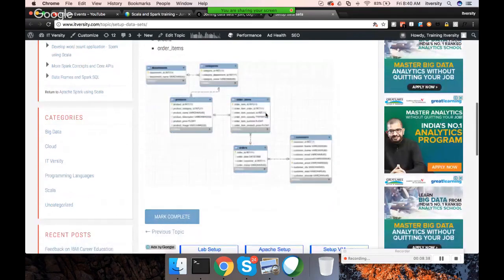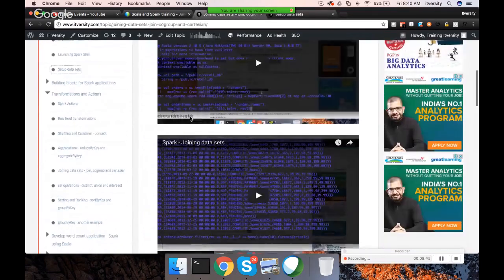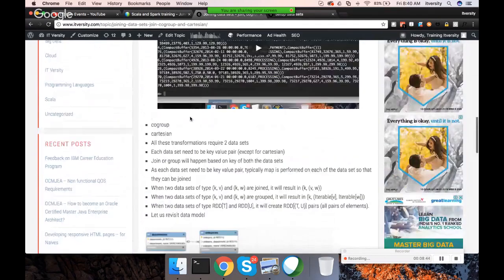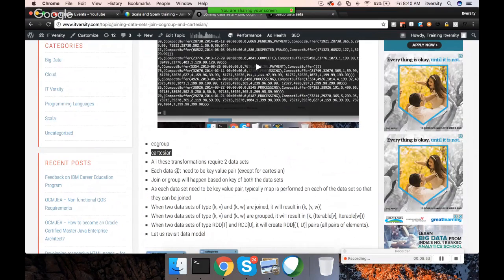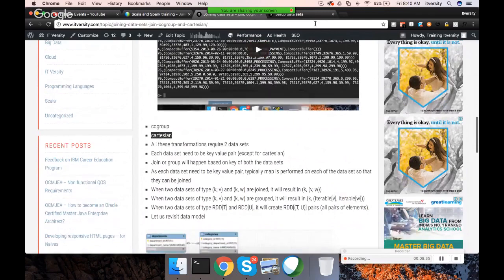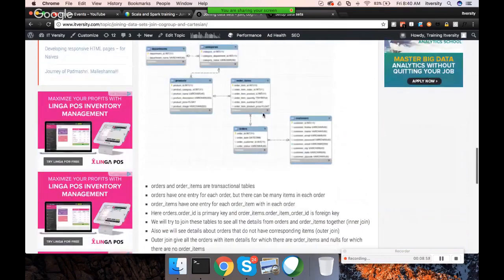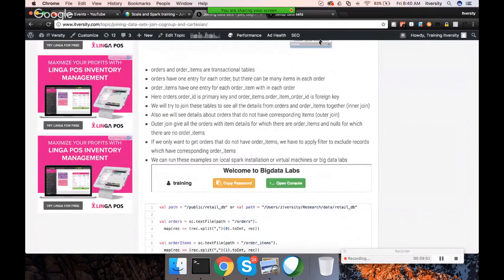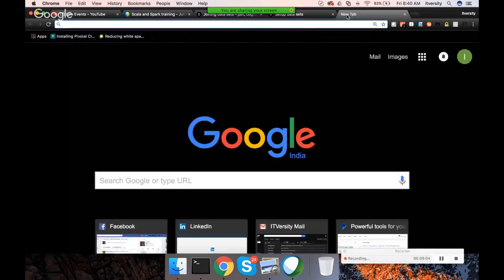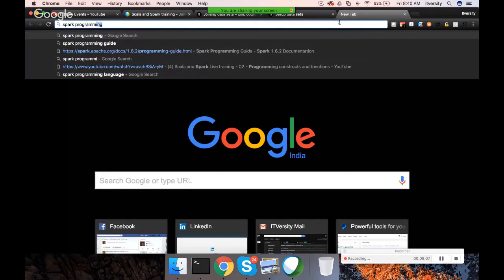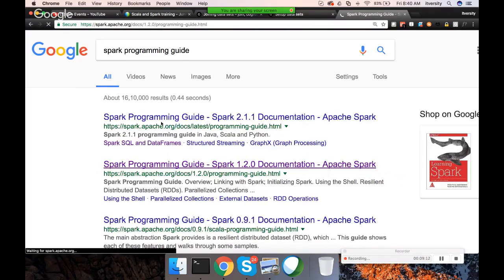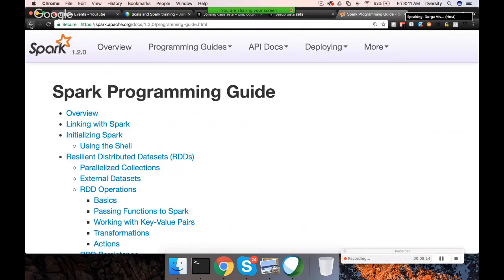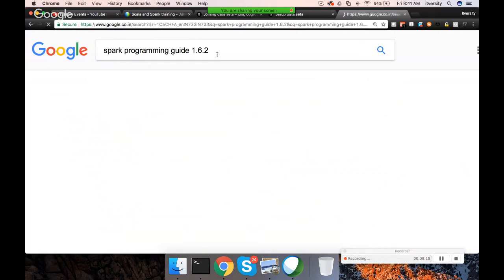Okay. Now let us see the syntax. You can see that you can not only join the data, you can also do the co-group, Cartesian, etc. We will see what they are a bit later. First, we'll start with join and then we will see the other stuff. And to get the syntax, I highly recommend always going with the official documentation. Okay, so the Spark programming guide. Sorry, we are talking about 1.6.2. You have to refer to the correct version of the Spark programming guide.